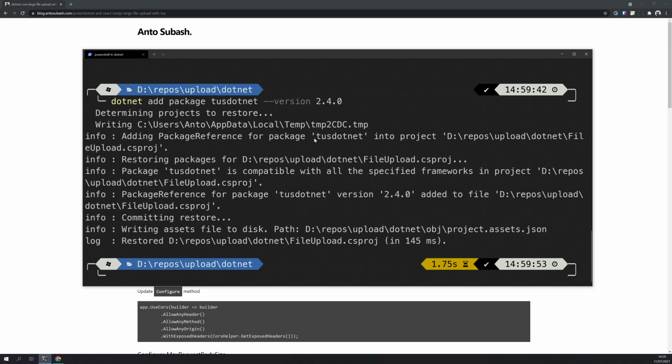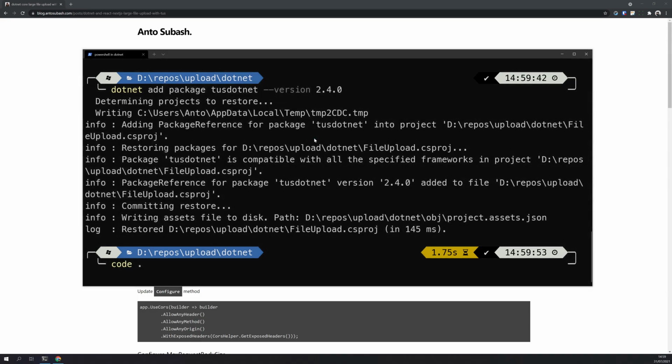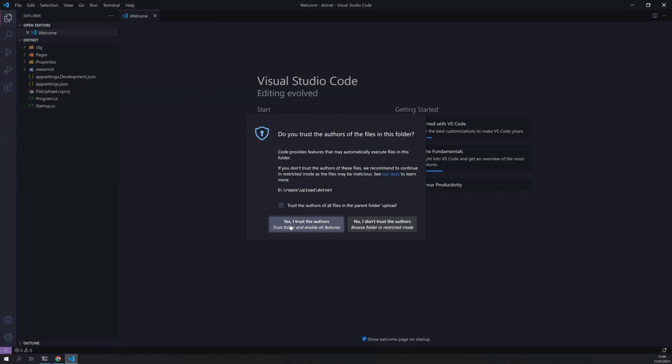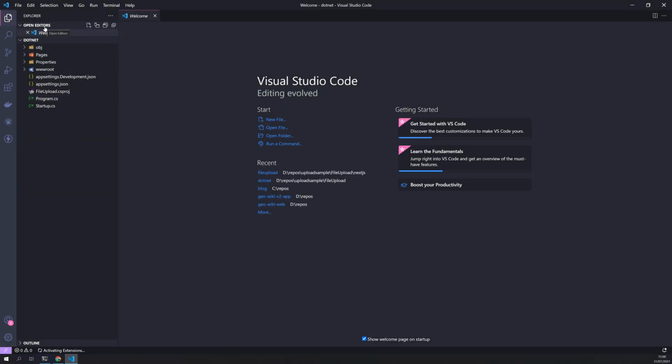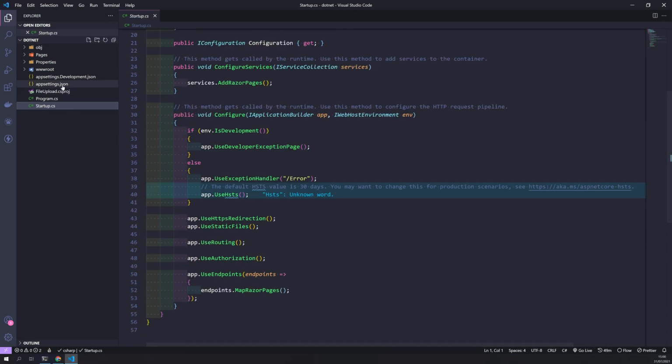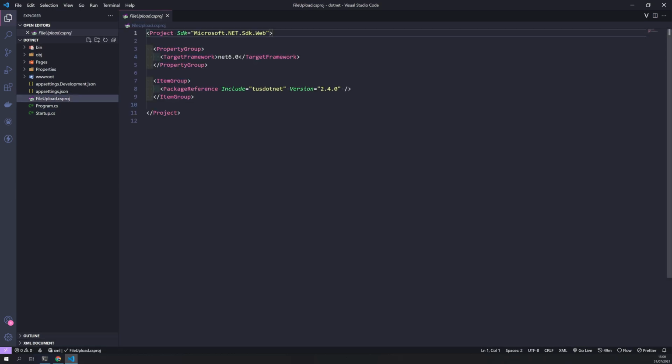Okay, so we have the NuGet package running. Just open VS Code, and you have a basic project, and you have the package included. So TUS is the library we are going to use to do the large file upload.